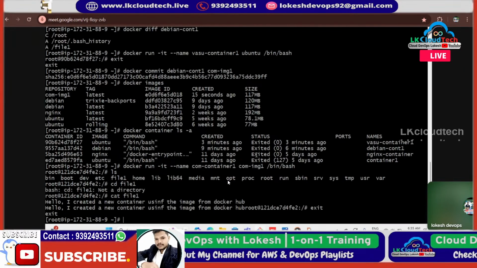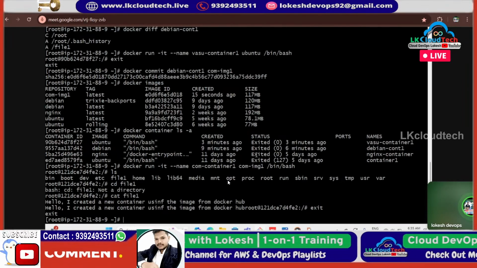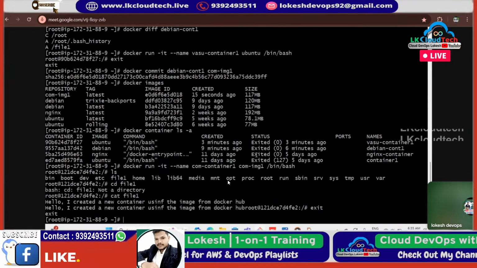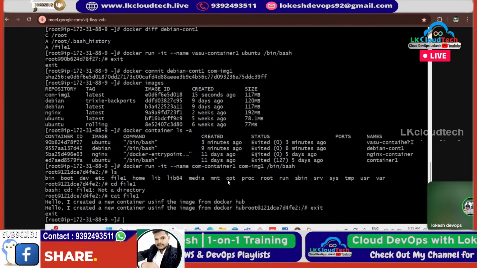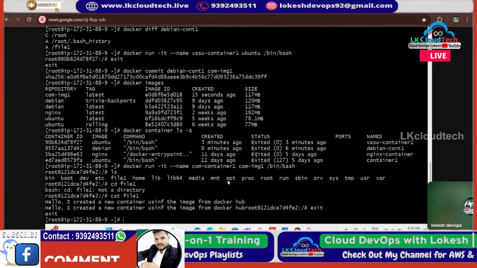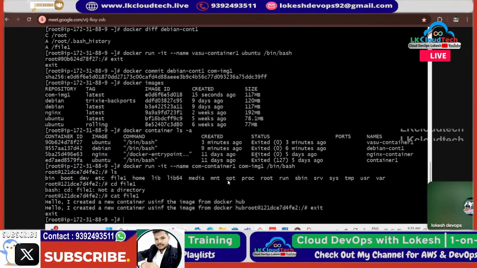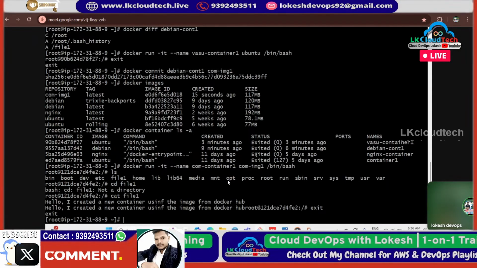What is the difference between COPY and ADD? If we need to copy any file or the content in the file, we can use COPY. Or if there is anything that we need to pull, like any zip file or any compressed file, we can use ADD. So where do you want to copy?